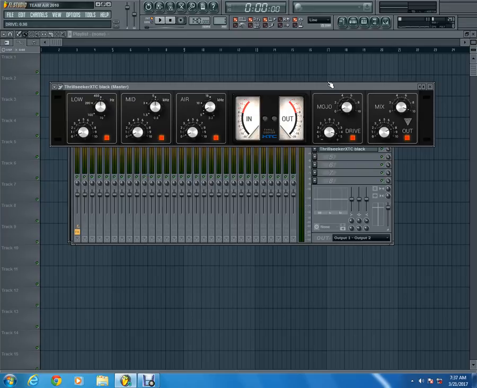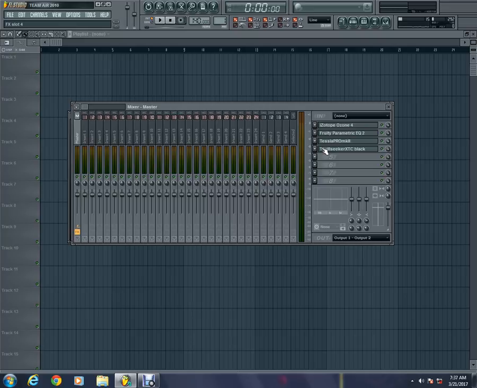It just drives it really hard and gives you more. Mojo, I think that does about the same thing. I can't remember what it does, but I did use it before. I rarely use it, so yeah.